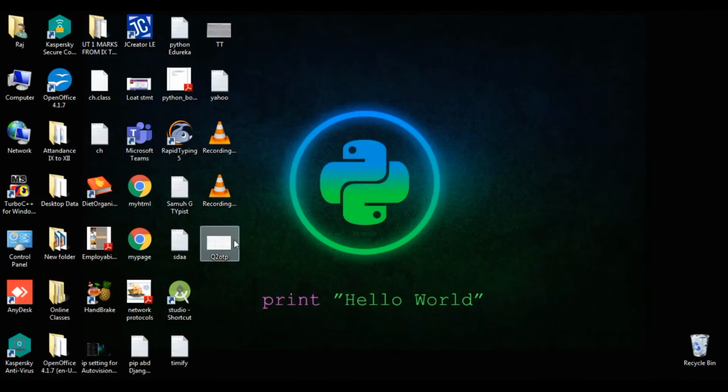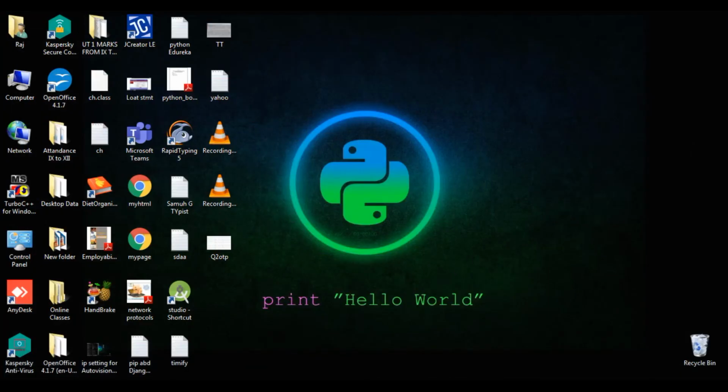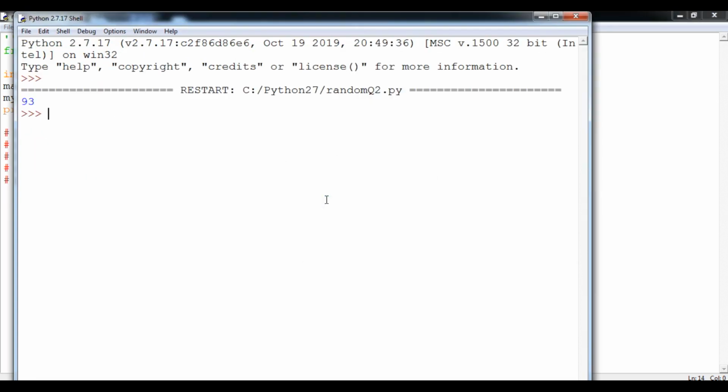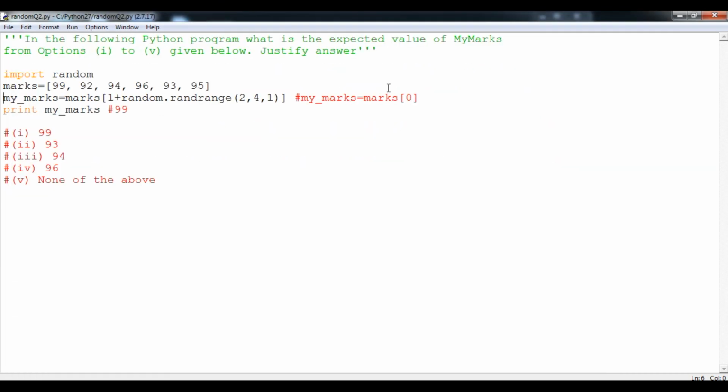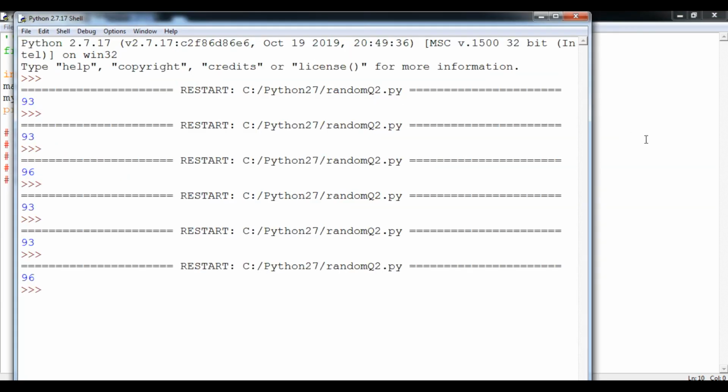I have shown you the printed output already. You can see 96, 93, 96, 93, every time 96 or 93 has come. So we are going to do it practically, student. I am going to just run it. Now you can see the first value is 93, and second again 93. Again I am going to run it: 96. You can see 96. Again I am just running it: 93. So only these two values are valid for this particular program. You can see every time 93 or 96 will come.